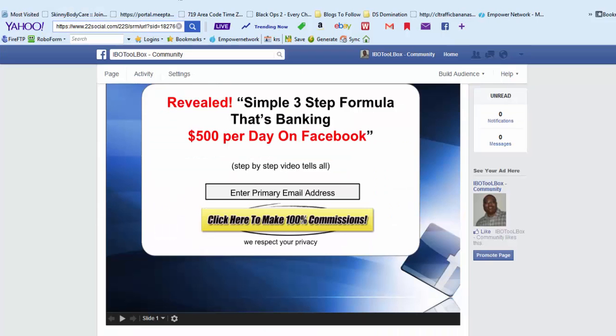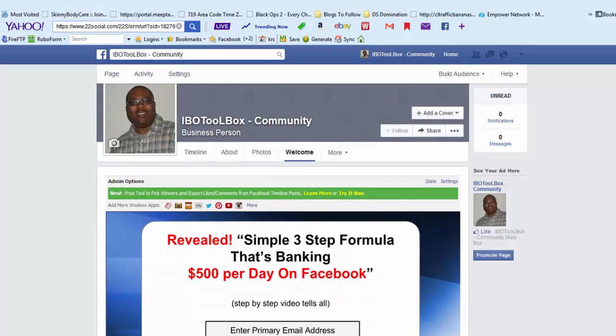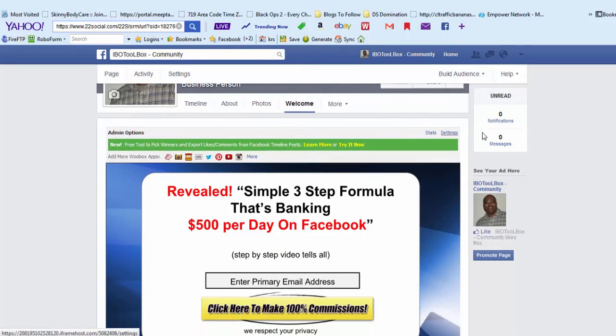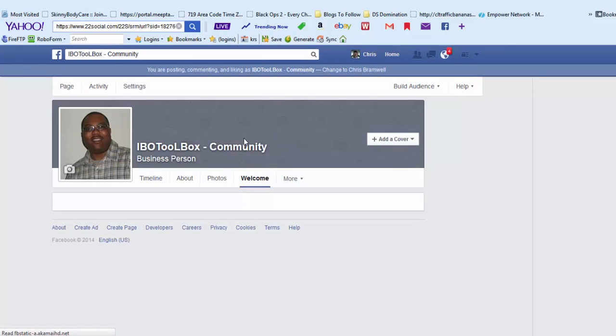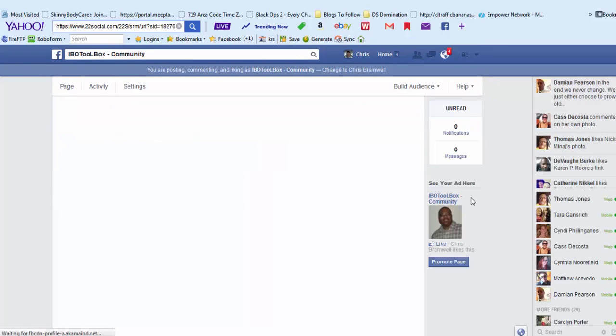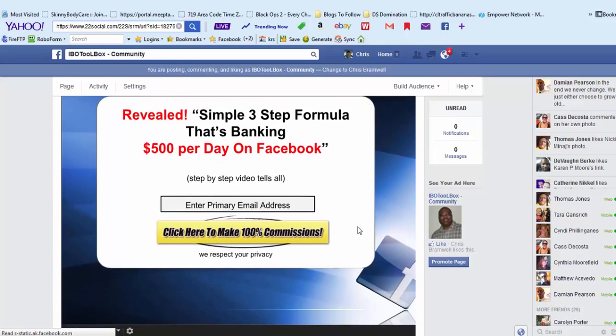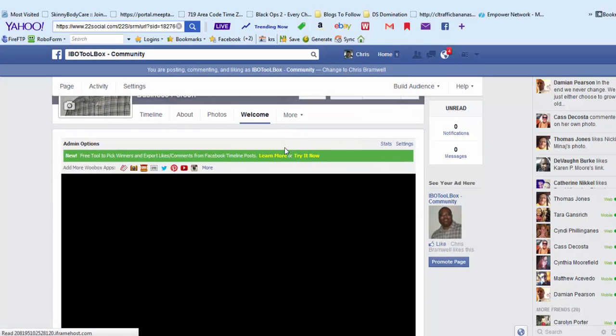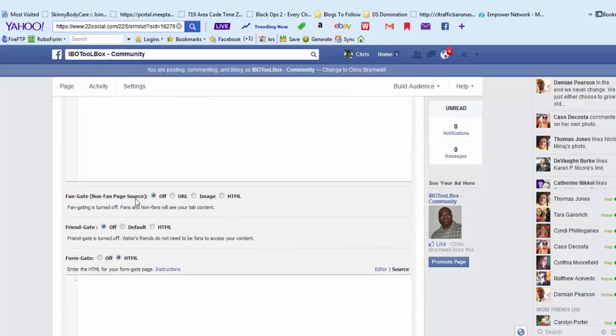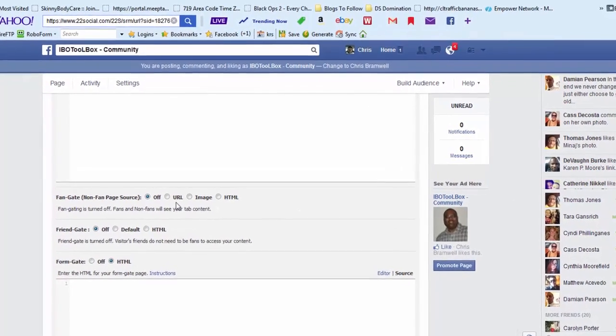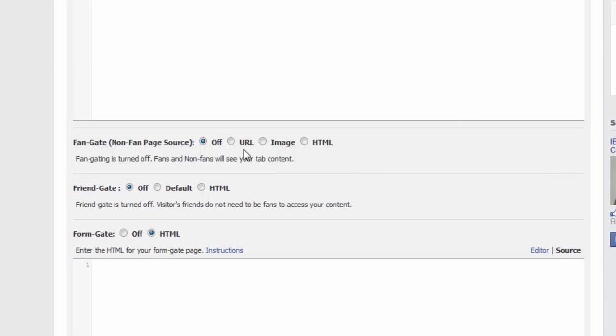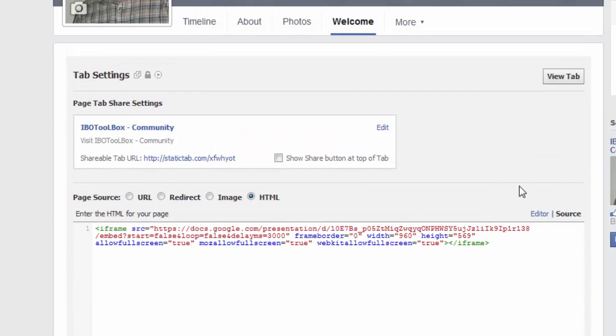And actually, come over here, go back into settings, and as you can see, there are a couple of other tabs. You can also use a fan gate, whereas when they come to your page, instead of going directly to either the picture, the app, the form, whatever, they have to like your page before they can get to your squeeze page. And pretty much that is it.